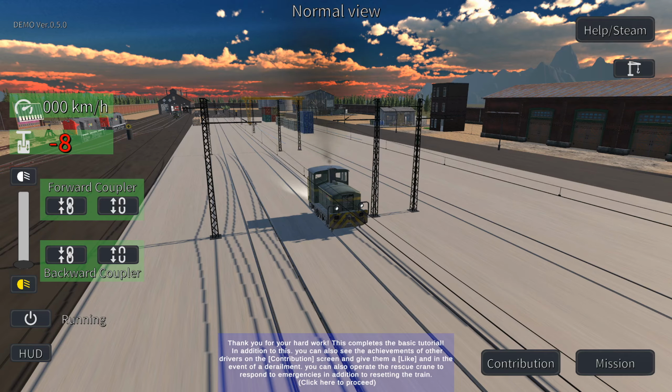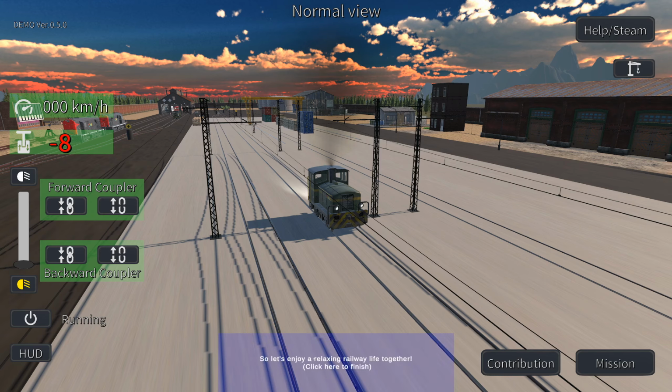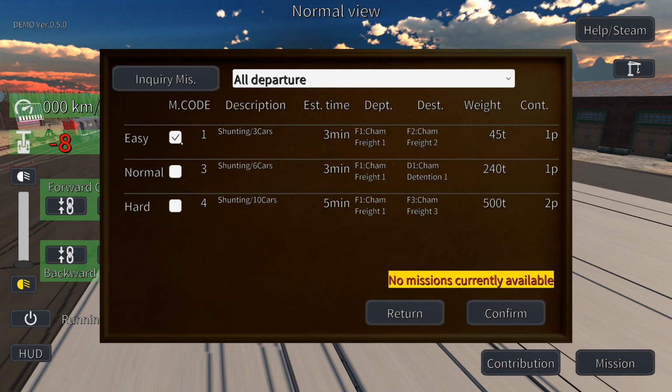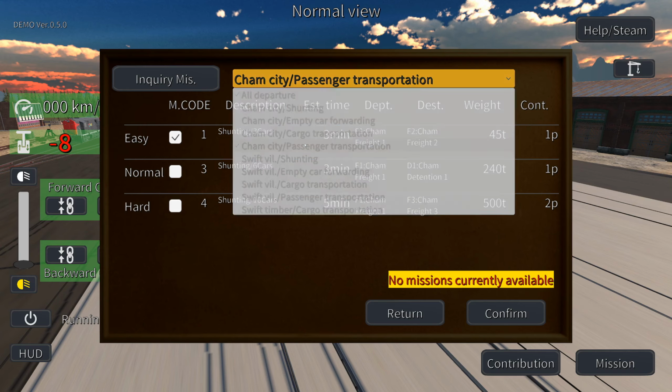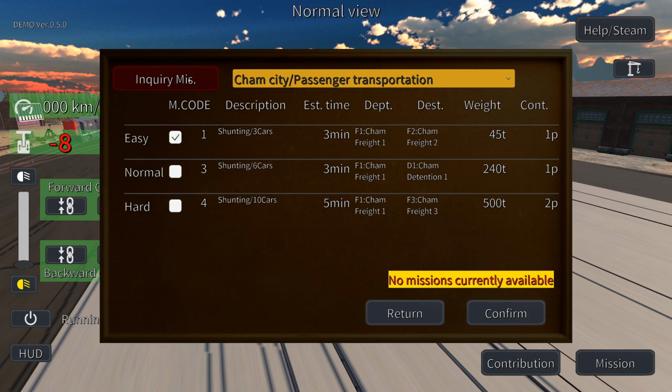That's something interesting. That's cool. So we have a rescue train. Okay, what's next? So let's enjoy a relaxing railway life together. Click here to finish. Oh, okay. So, what if I want to do Cham City passenger transportation?